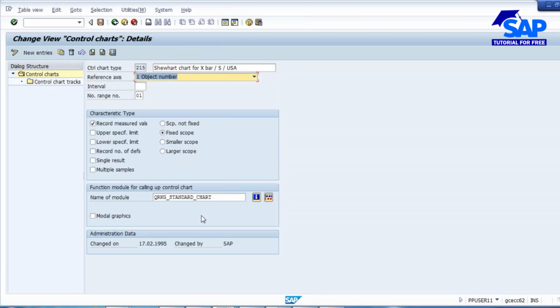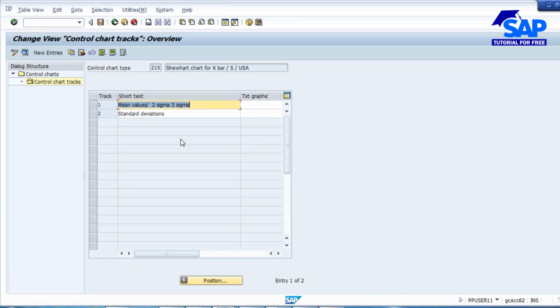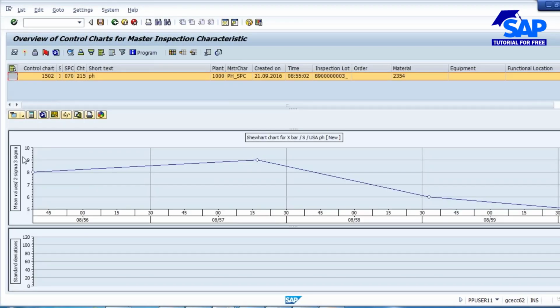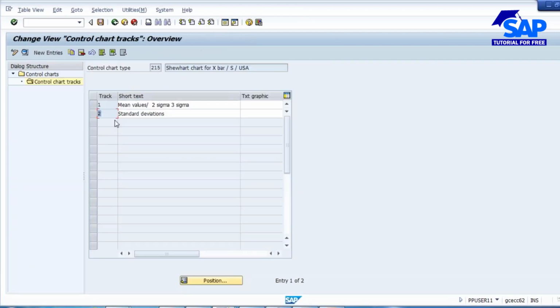Okay, now apart from this, you want to make any other settings. Suppose if you go to the control chart tracks, there are two tracks, track 1 and track 2. That is why here we are getting two tracks. This is track 1, the upper box. Now the next one is track 2. Of course, we have not maintained the relevant data for track 2, that's why we are not getting anything in track 2. So how many tracks you want, you can maintain here. If you want only one track, then you delete this track.